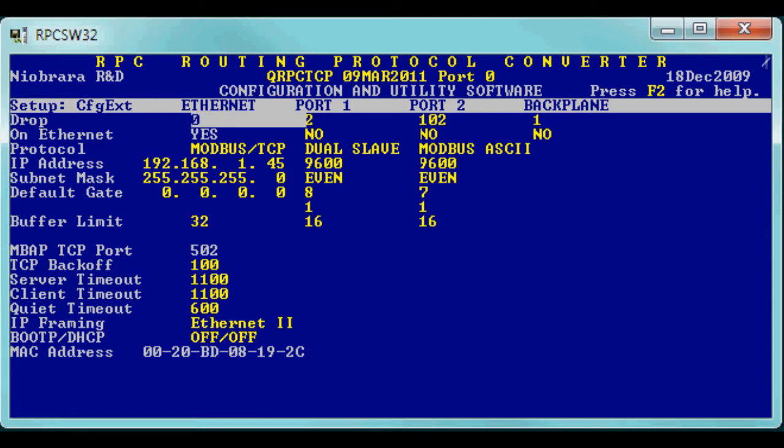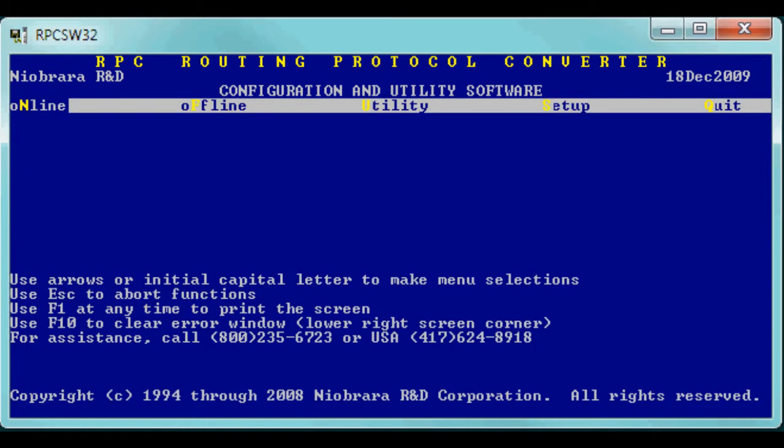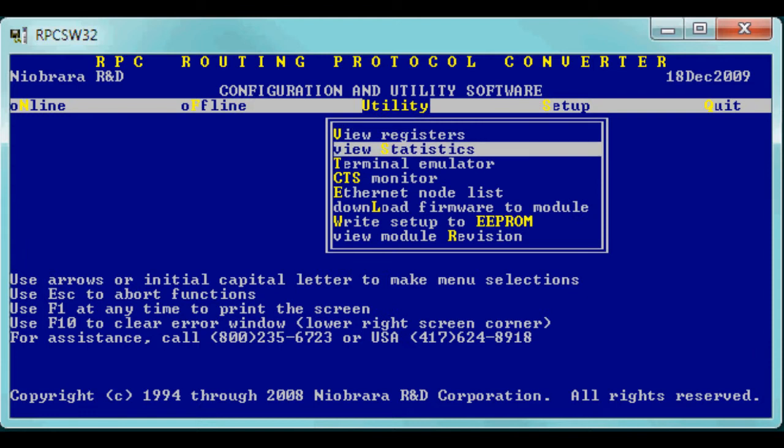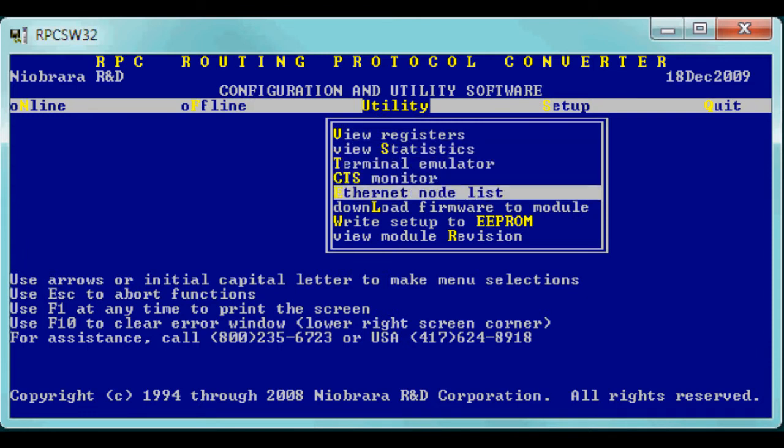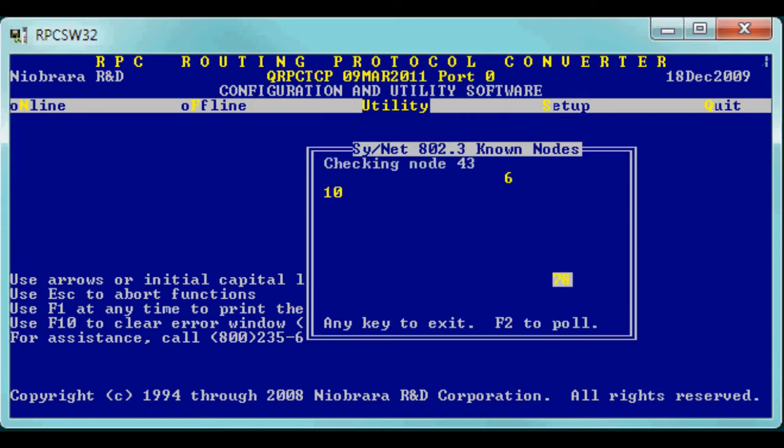We will set the Ethernet port to drop 78 and change the mode to Modbus Plus SIMAX. We already know that drop 78 is not being used on the Ethernet. We can use Utility View Ethernet Nodes to see the other SIMAX drops on the network. Drop 6 is a Model 650 PLC. Drop 10 is an old EPE5.